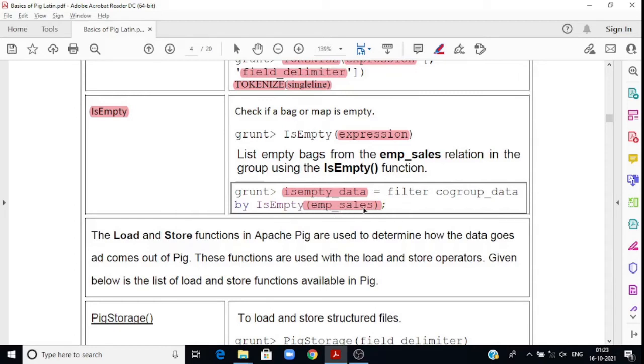Employee cells, we are checking whether it is empty or not. Yes, then you are filtering the co-group data in this particular piece. This is a particular file already available. So you're filtering by whether it is empty or not, and that will be stored in the isEmpty data.